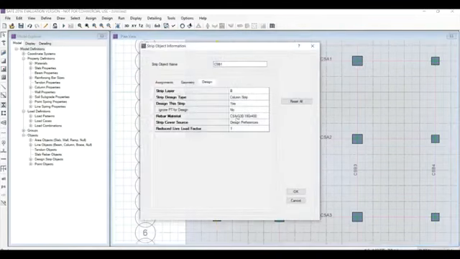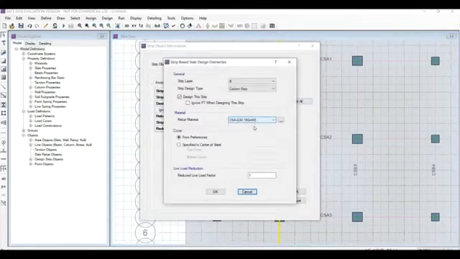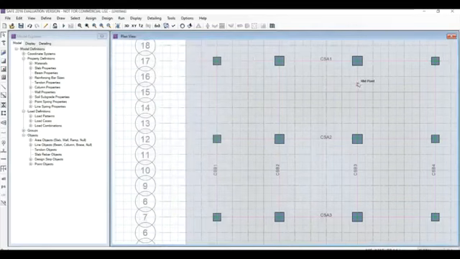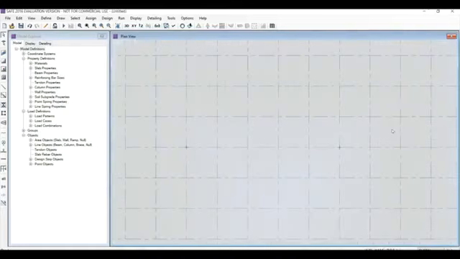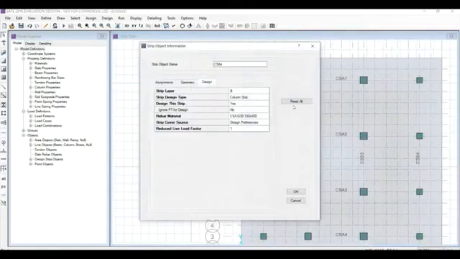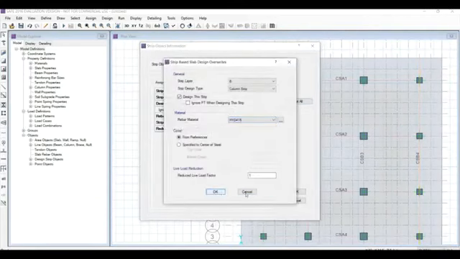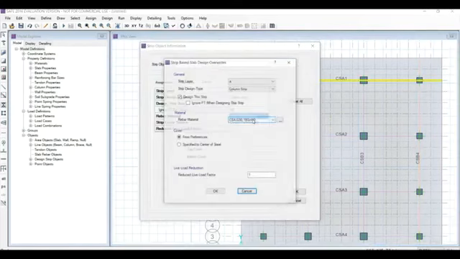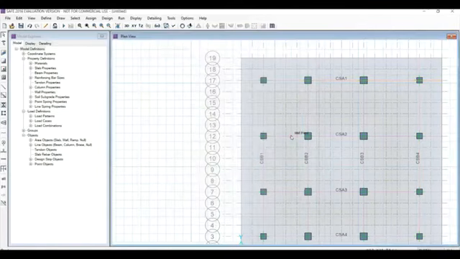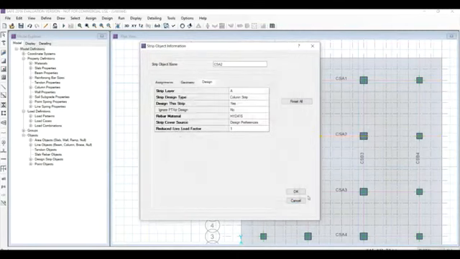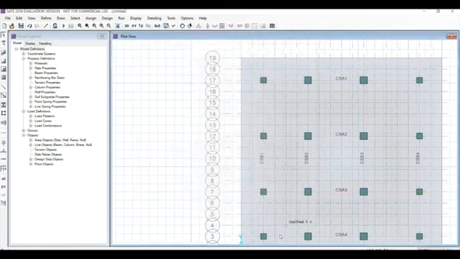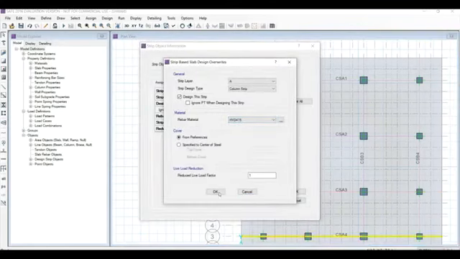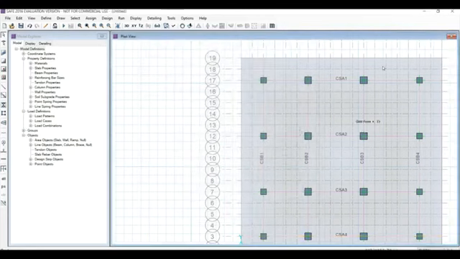Now we need to assign for the design strip. Do the same thing as we are doing. Completed.